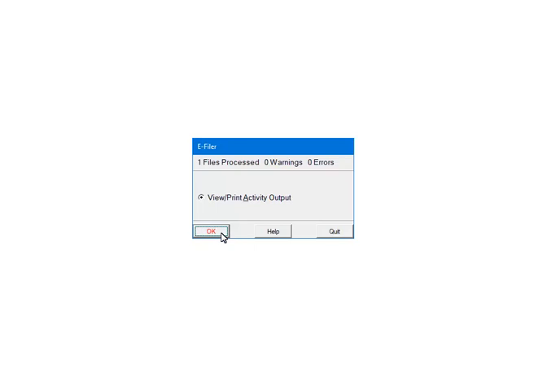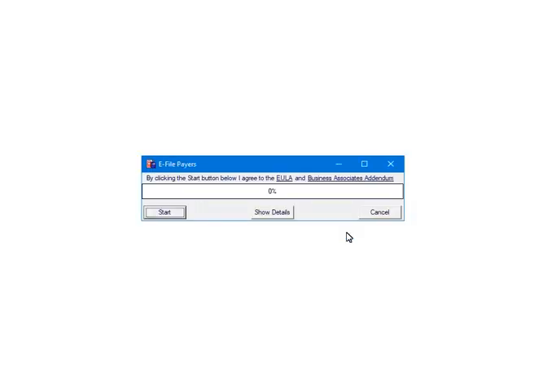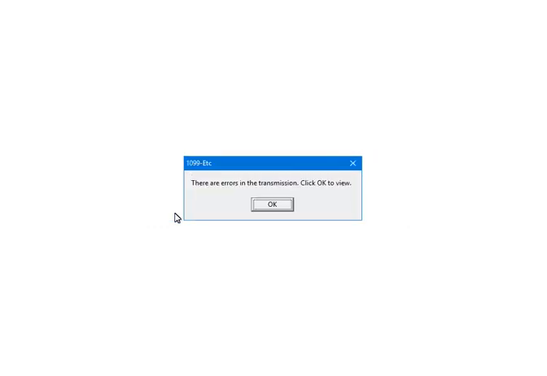At this point, the forms have been processed and will be submitted to the third-party vendor. First, the forms will be checked for errors. Click Quit to continue. The data is ready to submit to the third-party vendor. The amount of time that it takes will depend on the number of forms and your internet connection. Click Start.